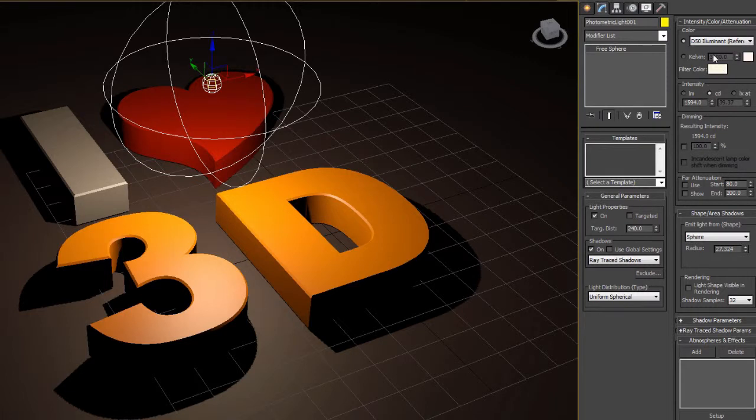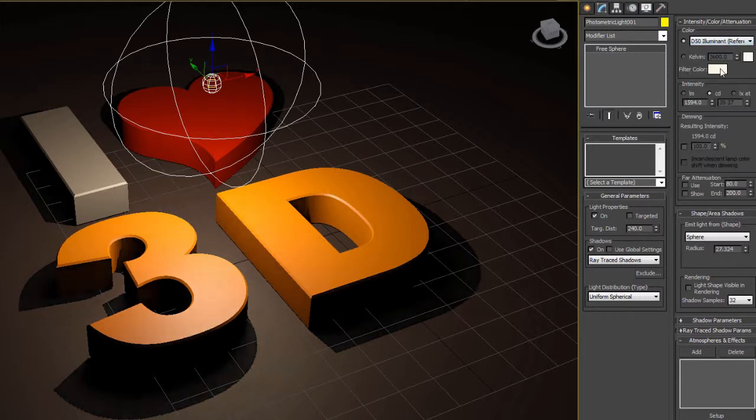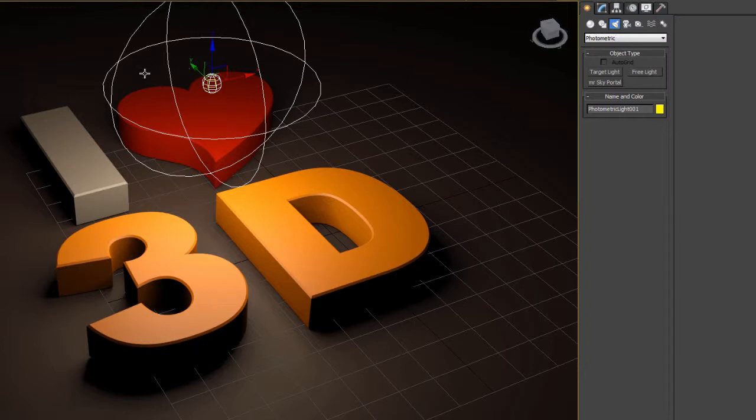Now, the filter color sits on top of that, so we would want that to be white most likely if we were using these, unless we had a colored glass or something on top of our light. Okay, so now we have a nice start to the lighting for our scene.